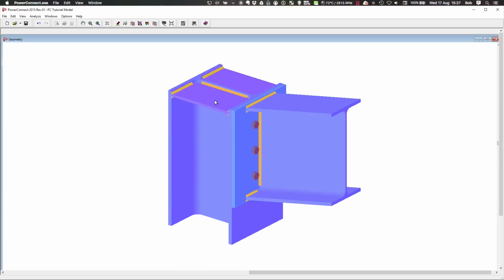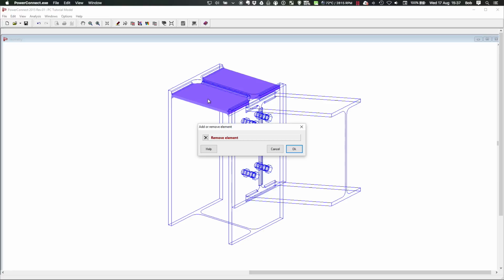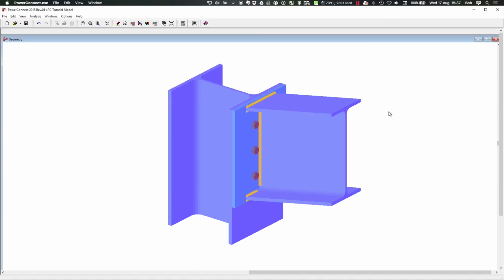If you decide you don't need that element any further, you select it and then right click on it. You can actually then remove the element that you just added and it will be gone.